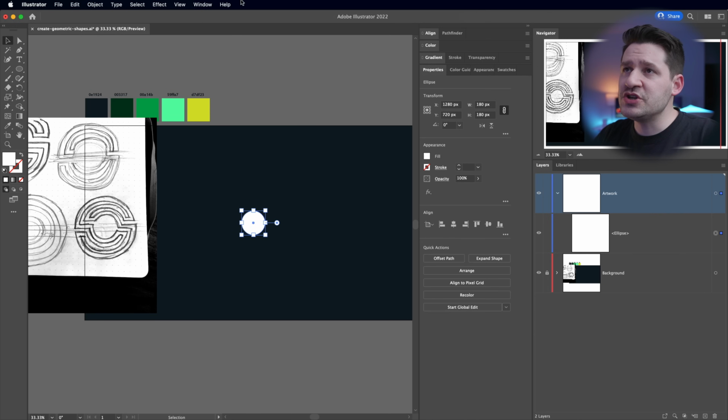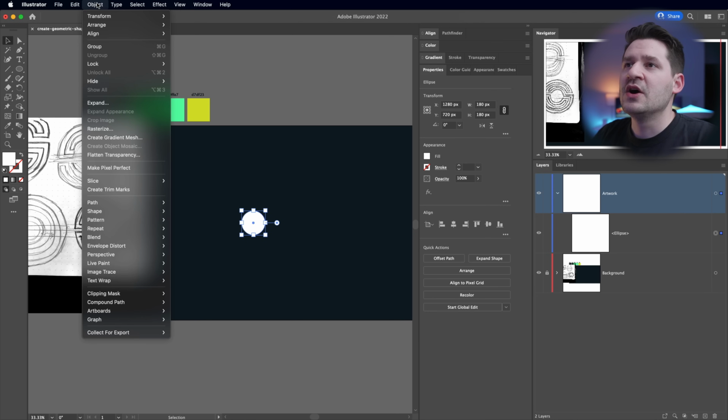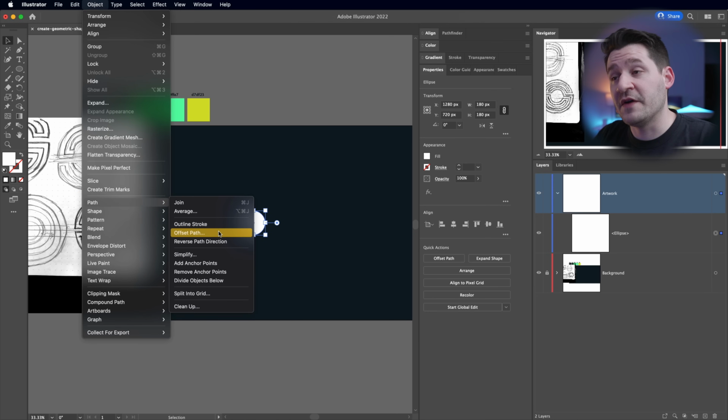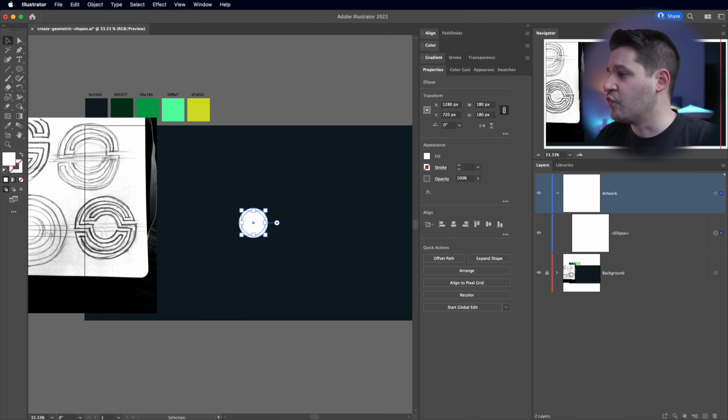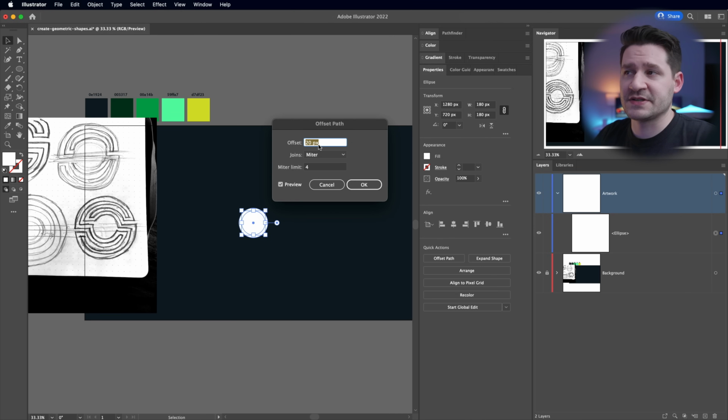There's a lot of different ways you can do it, and I know there's a million ways to skin the cat. We're going to go Object, Path, and we're going to offset this path. So when we go Object, Offset Path, we want to grow our shape by 20 pixels. We don't need to grow it by 1% or anything like that. We just want to go 20 pixels, boom, boom, boom, boom, boom, as we nudge our way outward.